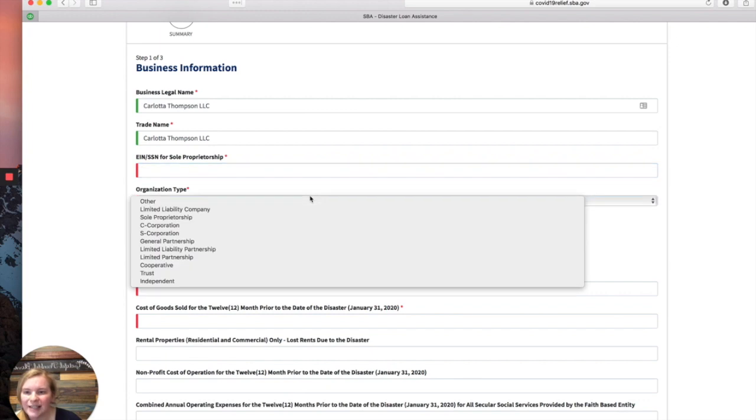All right. Your organization type is exactly how you file your tax return or how you were created. So if you're an LLC, usually you have LLC on the end of your name. If you're an Inc. but you file as an S Corp, you're going to put S Corp there. If you are a C Corp, you're going to put C Corp there. If you're a sole proprietorship, that's what you're going to put there.